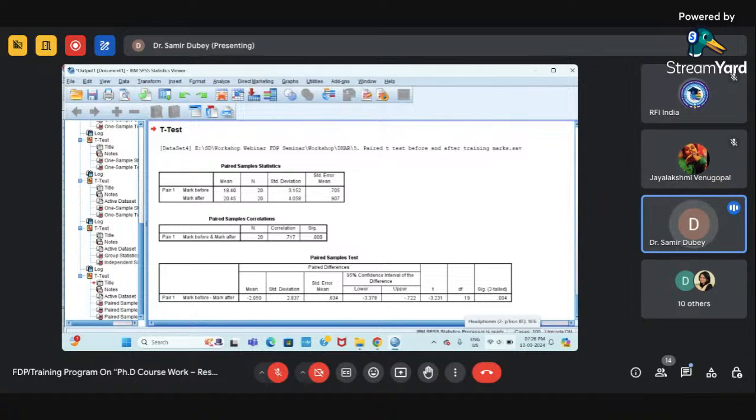The alternative hypothesis: there is a significant difference in the pre-workshop marks and post-workshop marks. Hence, we can say that the participants understood; the experience of participants has increased. They have learned what has been taught in the workshop, since there is a significant difference in their pre-workshop marks and post-workshop marks. Is it clear to everyone? Yes, sir. Okay, thank you so much.